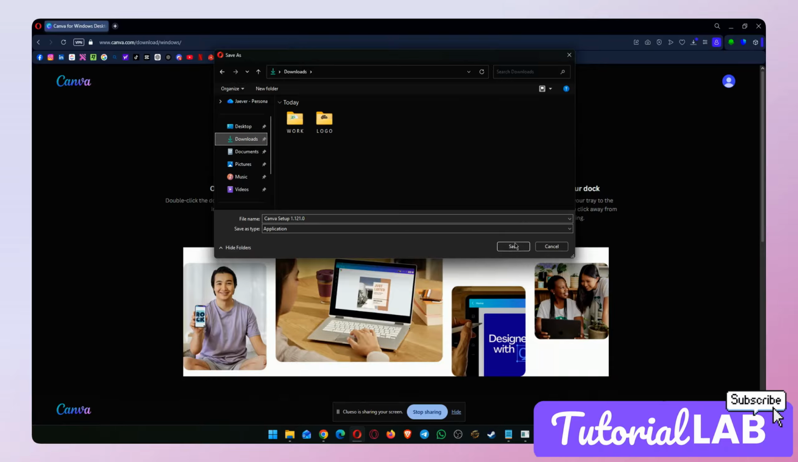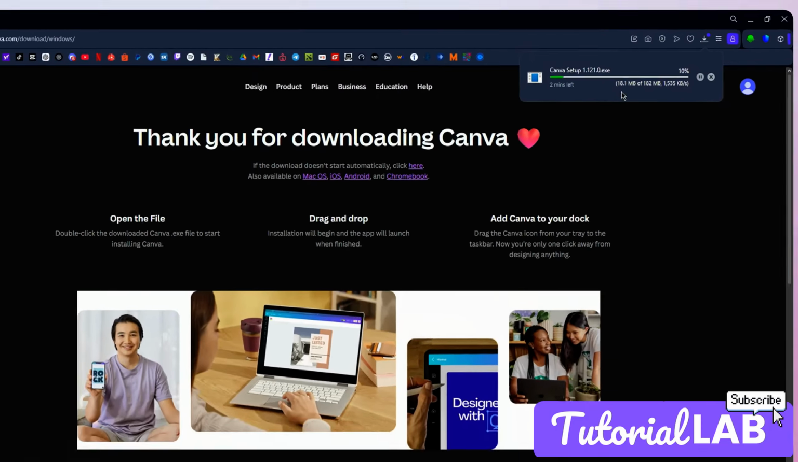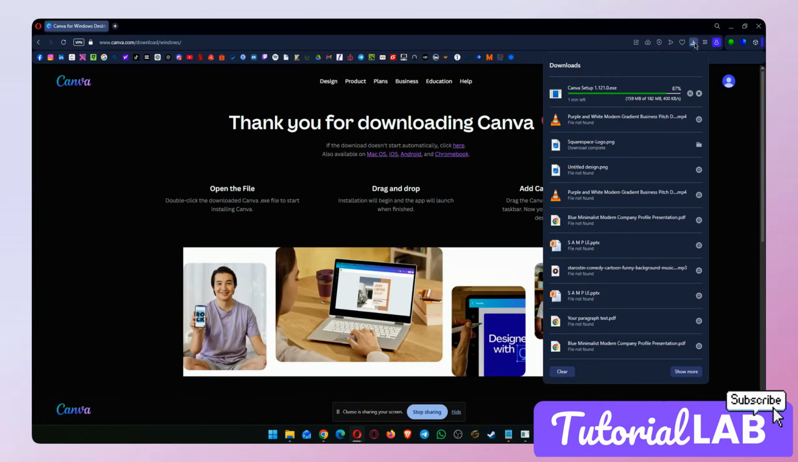Next, choose where you want to save the installer. As you can see, it is now downloading. Let's wait for the download to finish. We can see here that it's almost done at 88%.